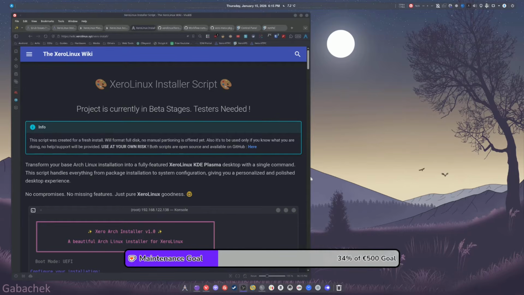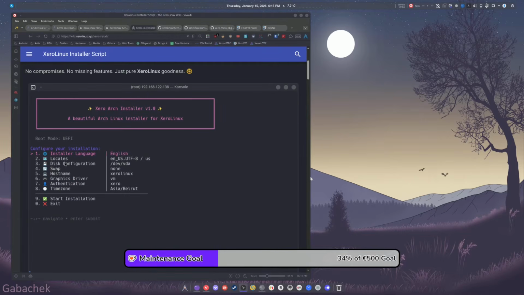What is the XeroLinux installer? I have created a wiki entry so you can see, which I will link in the description below, which will explain everything for you. But the TLDR is, it will offer you a way to install Arch with all the XeroLinux tweaks, settings, configs, rising, everything. You will end up with an identical copy of the ISO without having to donate a single cent.